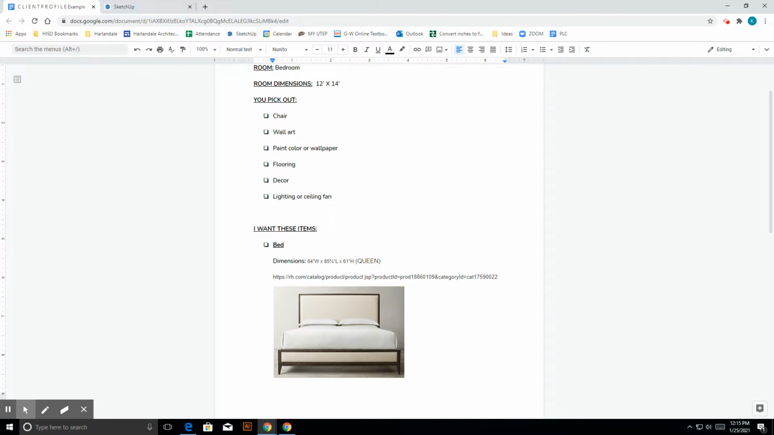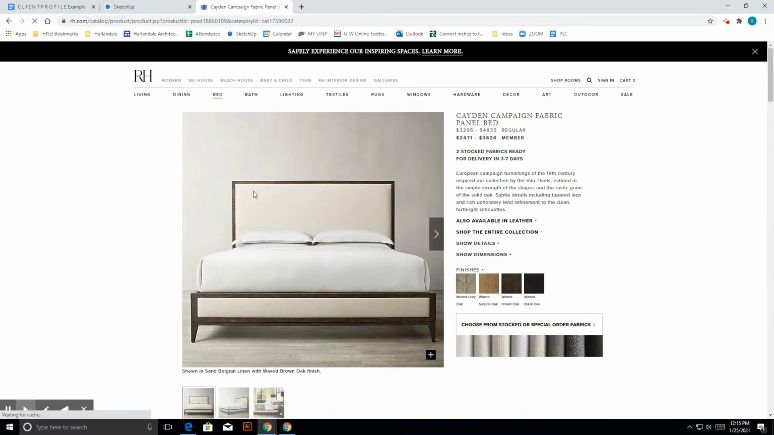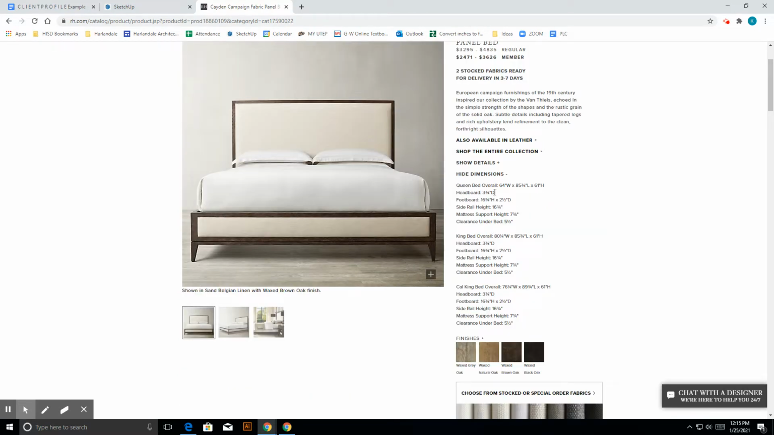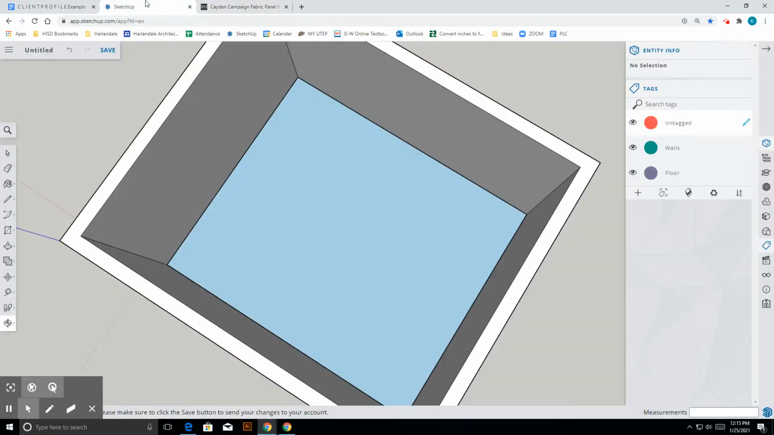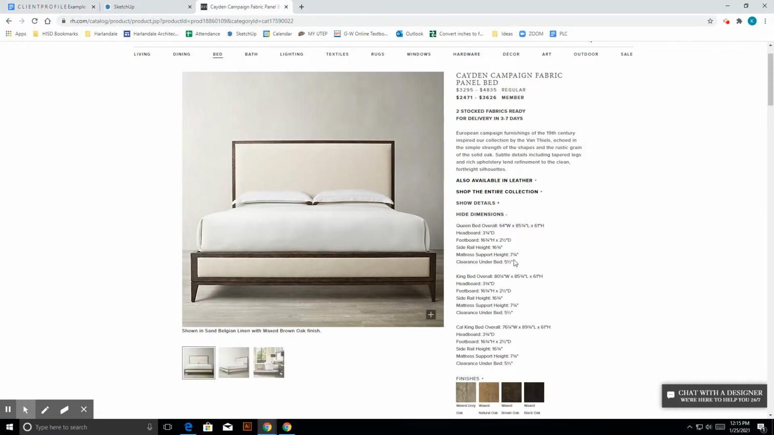So let's go ahead and start looking for items that the client wants, and they want a bed. These are the dimensions for the bed, and it's a queen size bed. So right here is the link to the bed. I'm just going to paste it. And it takes us to the link. And here we have different dimensions that we can look at, but we're looking at the queen one. So this is the queen information. The others are king and California king. But we had requested queen.